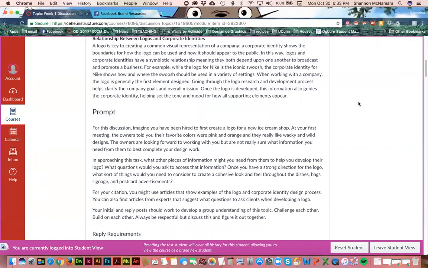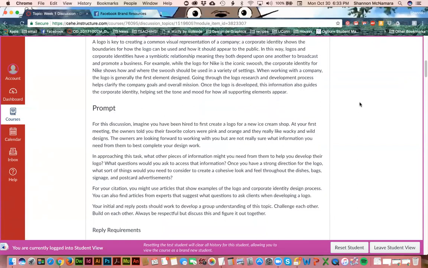So for this discussion, now that I've given you a visual of corporate identities, imagine that you've been hired to first create a logo for a new ice cream shop. At your first meeting, the owners told you their favorite colors were pink and orange, and they really like wacky and wild designs. The owners are looking forward to working with you, but are not really sure what information you need from them to best complete your design work. In approaching this task, what other pieces of information might you need from them to help you develop their logo?